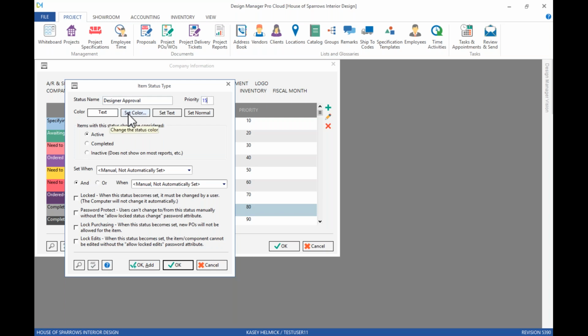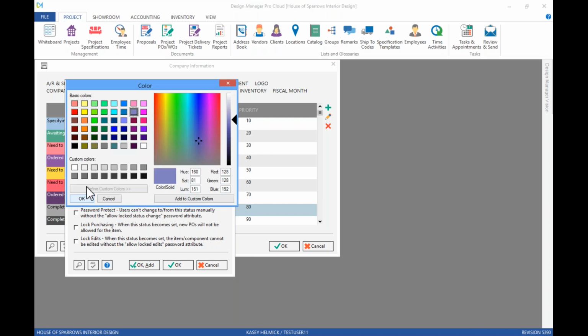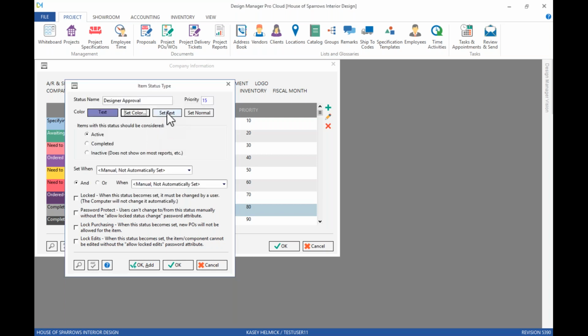You can go ahead and set a color here. I'll change that text as well. And then we'll select to, let's see here, where are we at? We'll go ahead and lock it. So locking this status would ensure that no matter what activity happened with the item, the status would still read designer approval until it was manually changed by a senior staff member, for example.